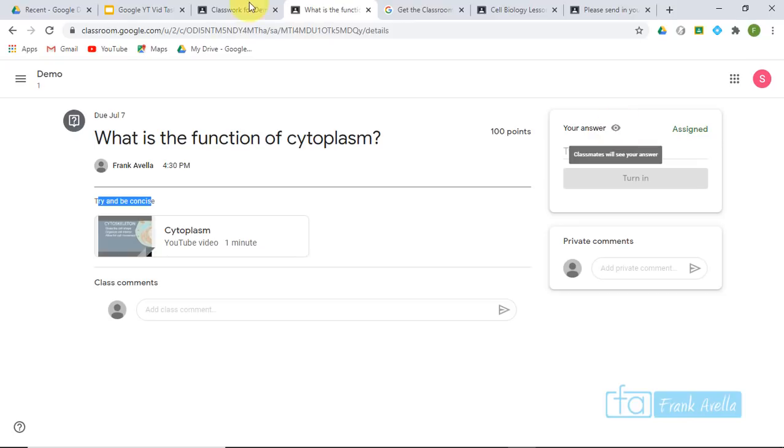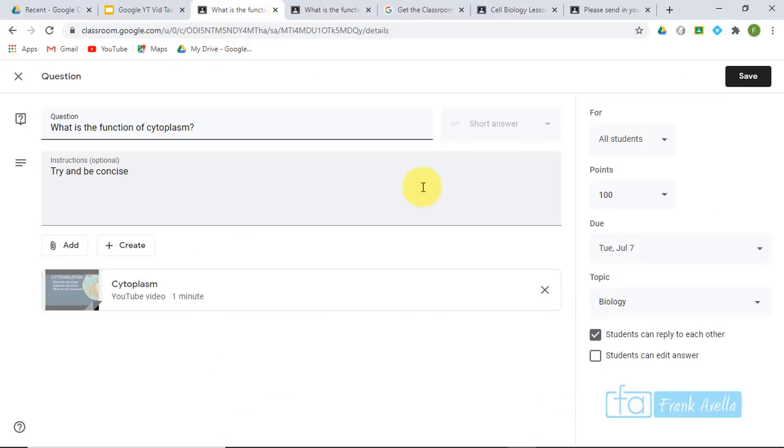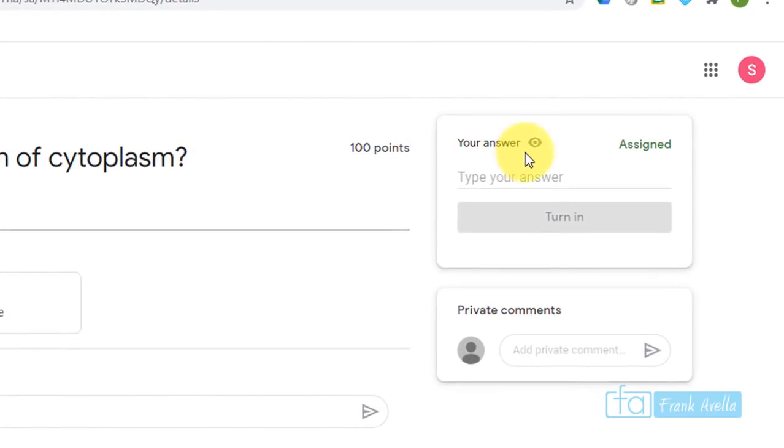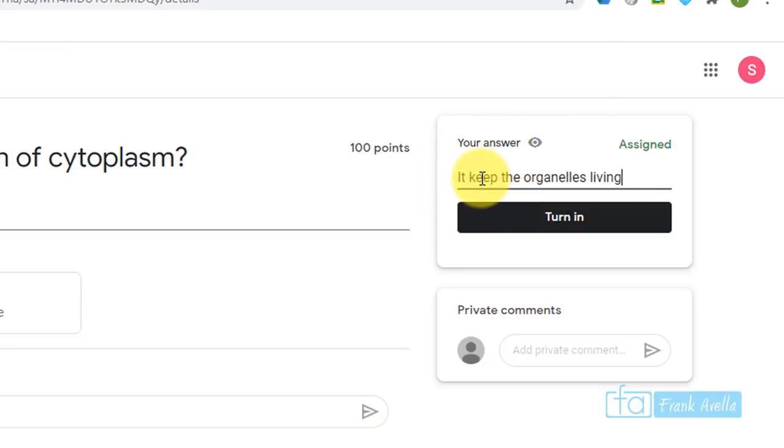Okay. Again, if you take a look here, we have that students can reply to each other. So they'll be able to see each other's comments because we're allowing them to reply. So here, this little I is on, right? Because we're allowing students to reply to each other. They're going to see each other's questions. Whatever. So here's the question. The student's going to type in what they see here. Again, they can see others, so we're going to press turn in.